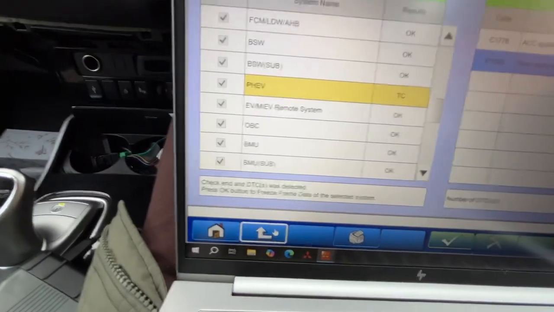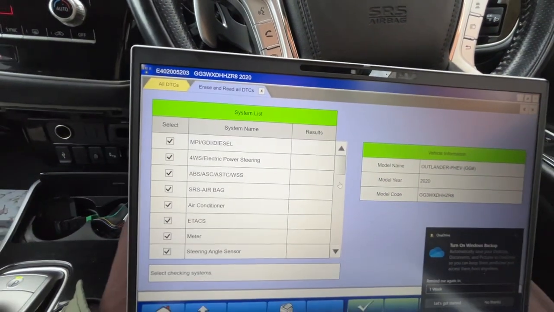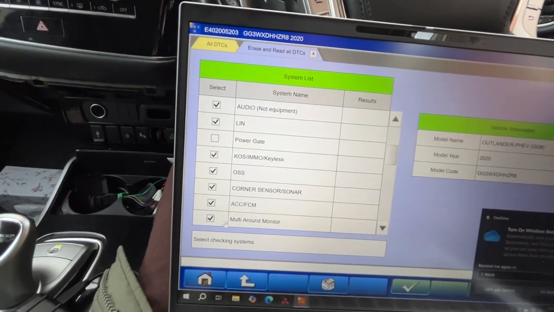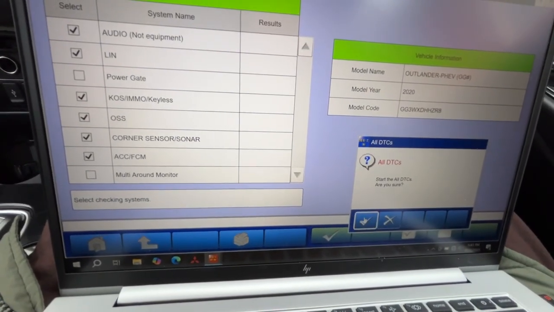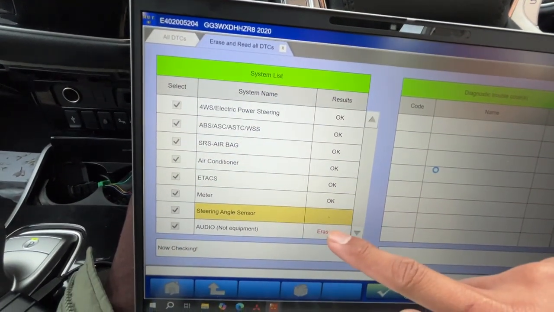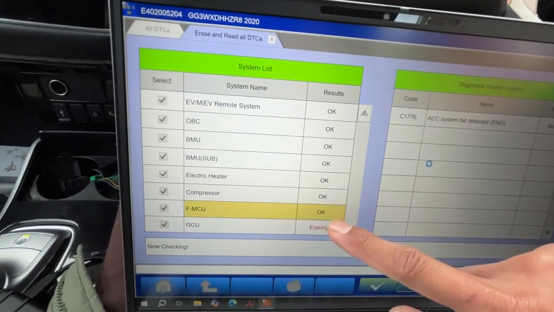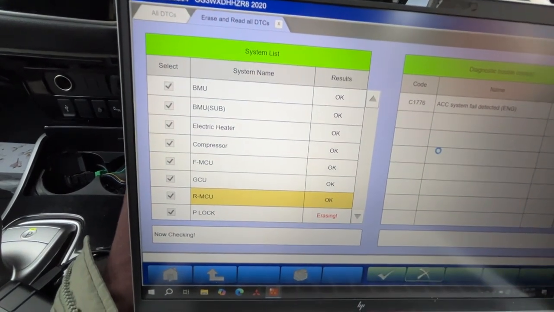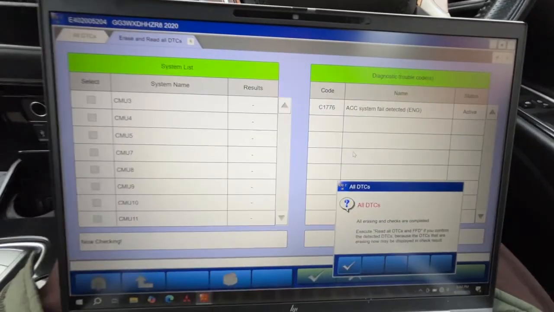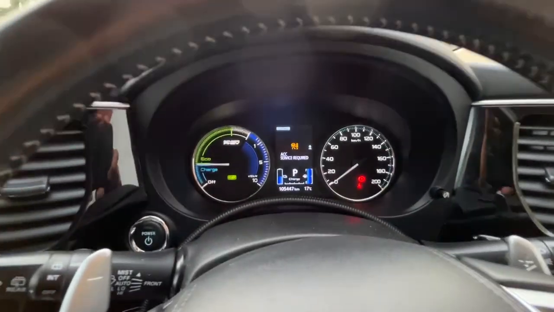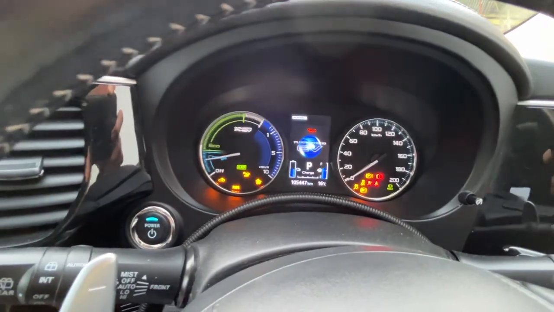Because we know this error code, I can get rid of it by erasing. So I need to go back here, then select erase and read all DTC. Same thing, I will untick the power gate and multi-around monitor, then click check all DTC. Okay, cool. So it's now erasing all the trouble codes that it can find on every module. You can see there, it's still active. That should be fine. Okay, done. Let's click OK. Now we have to shut down the car, turn it off and then back on, and go back to ready mode.